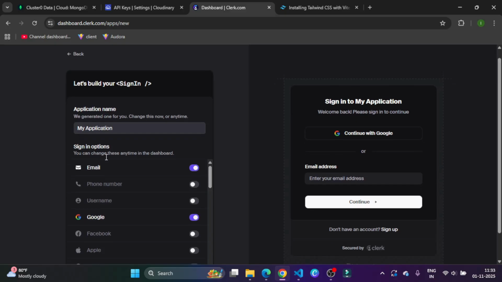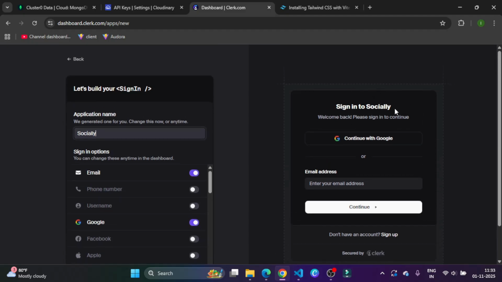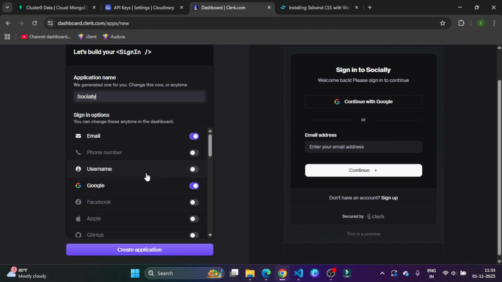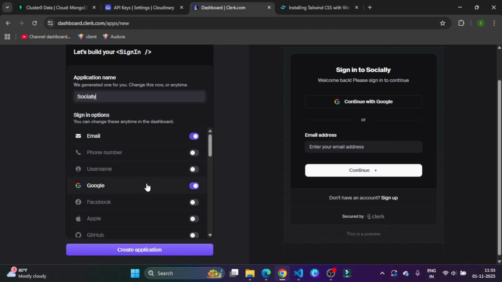And then you have to select what type of application and put a name, let's say Socially. Yeah, this is the project name, you can see Socially, right? And you have to select email, and what type of things you want inside your modal.